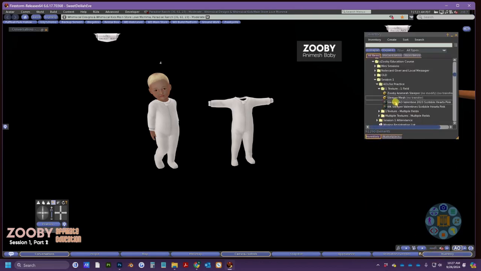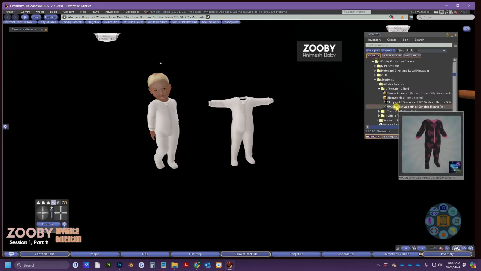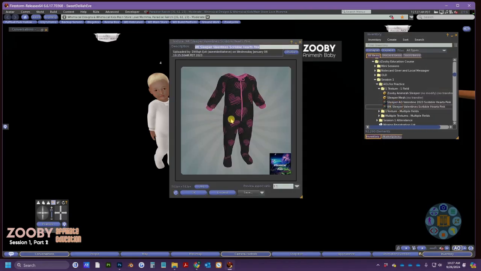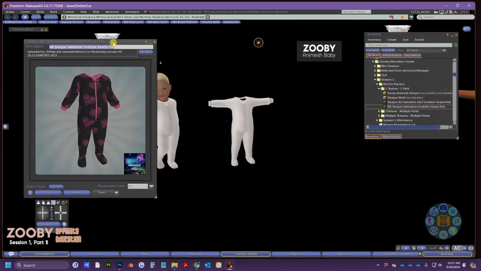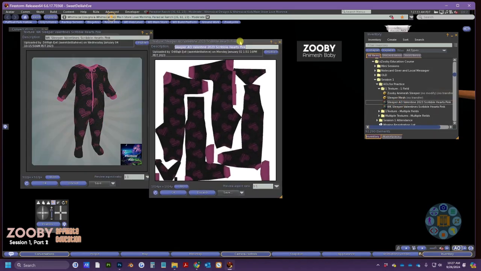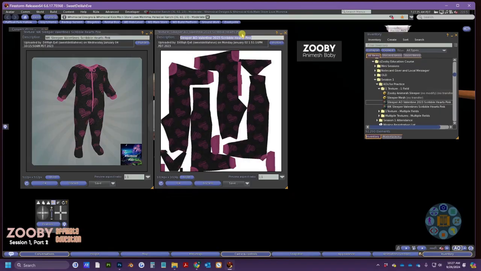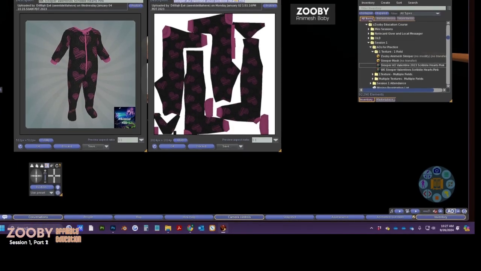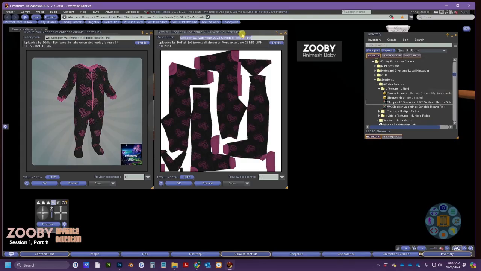So for the sleeper, my display image looks like this, and my AO map looks like this. Now the sleeper is an example of a mesh that has one face. I have one face on the mesh. I have one AO map to work with. Okay, so let's upload this to the website and test it.